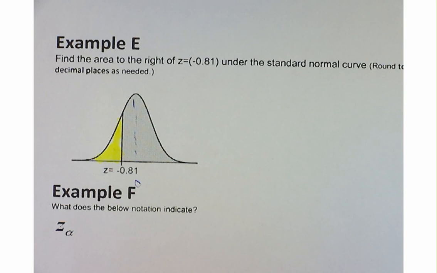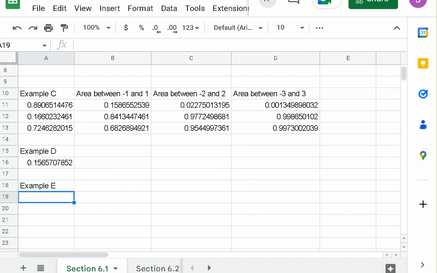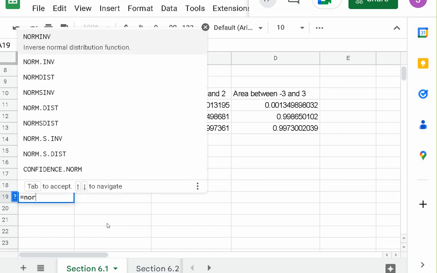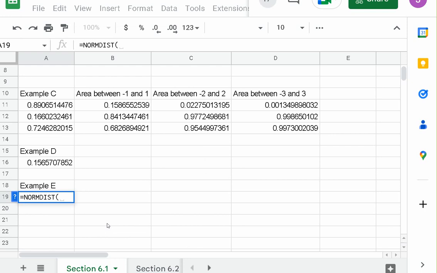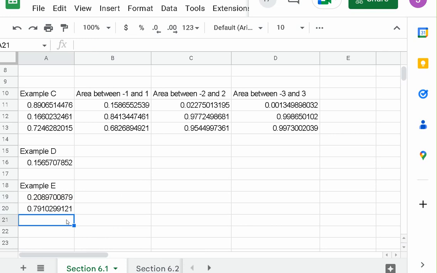All right. Let's see. Cody, want to volunteer? What are we going to do to get that area? I'll do 1 minus 0.208. All right, perfect. So we're going to do this in 2 steps. First of all, find the area to the left of negative 0.81. And then we're going to subtract that area from 1. So 1 minus this answer should give you 0.791. Beautiful.